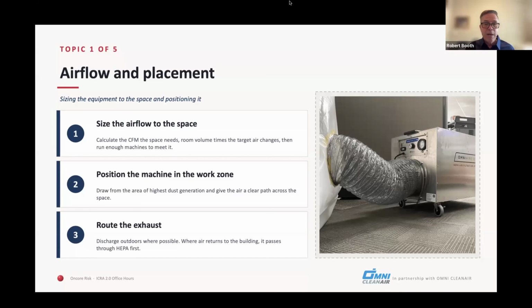The way you measure that is if you're going to exhaust indoors, which really we don't like to do because there's odors and smells and chemicals and stuff like that.